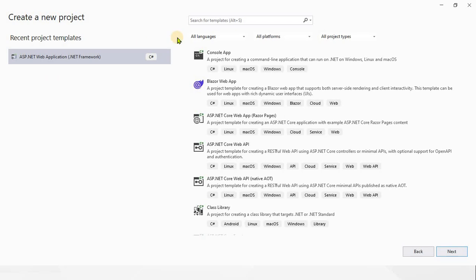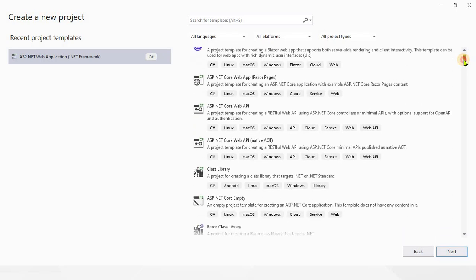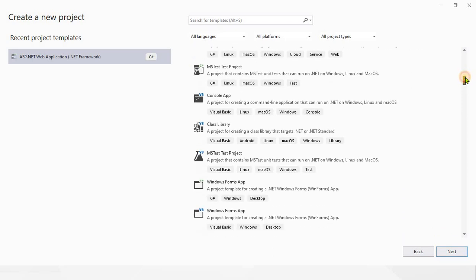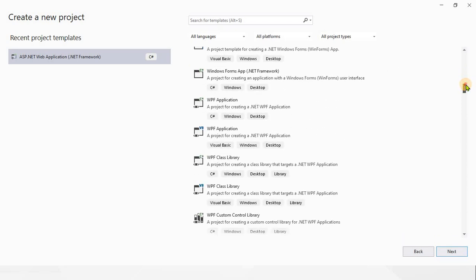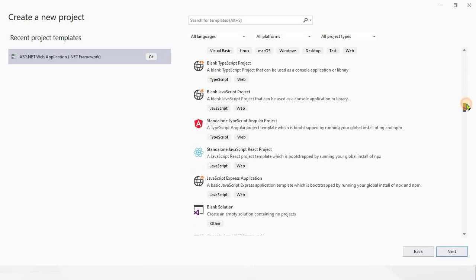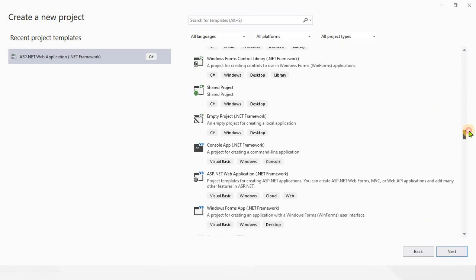Once I click on create a new project, we will get multiple options here. You see console app, Blazor web app, ASP.NET Core web app, there are a lot of options available in .NET Visual Studio. There are a lot of things we can do with this Visual Studio, right? ASP.NET Core web application, Razor pages, Web API, class libraries, ASP.NET Core empty. There are a lot of components available here, right? WPF application, Windows Foundation, again class libraries. Mobile apps also we can create through this Visual Studio, right?